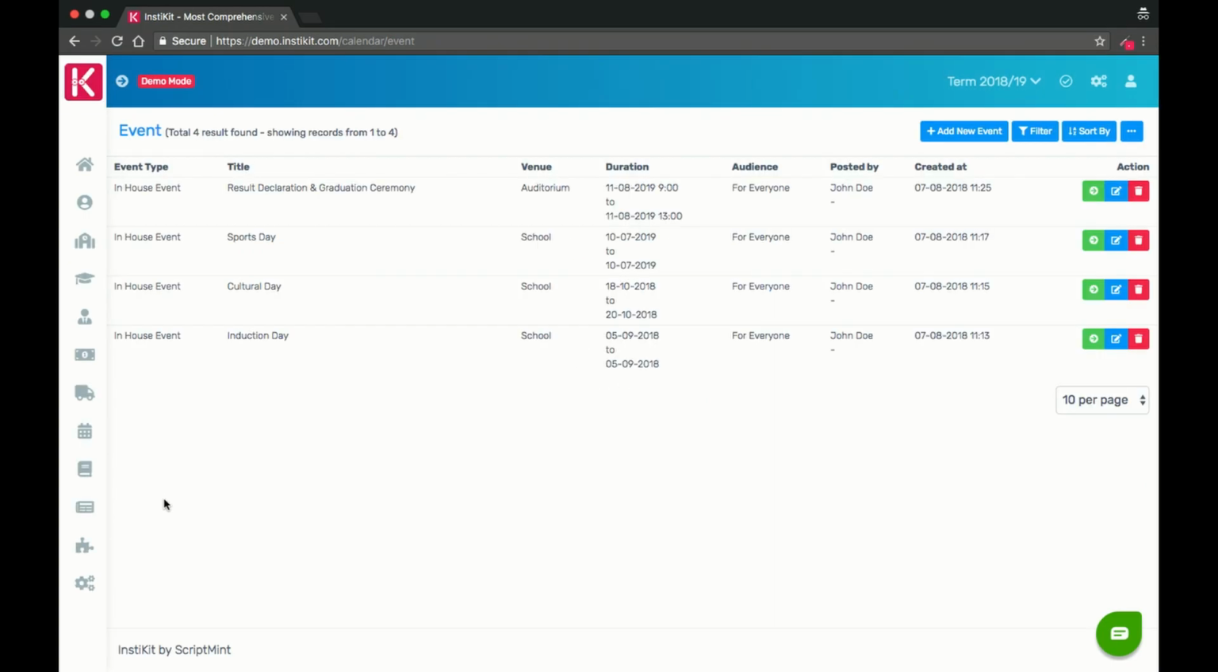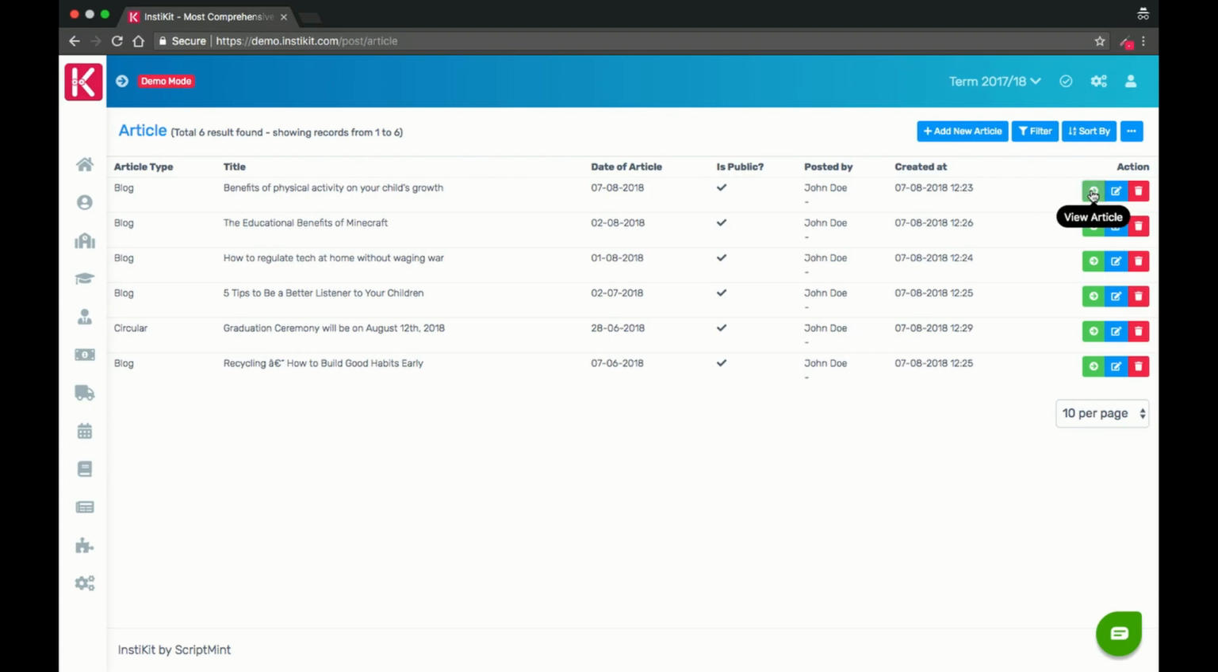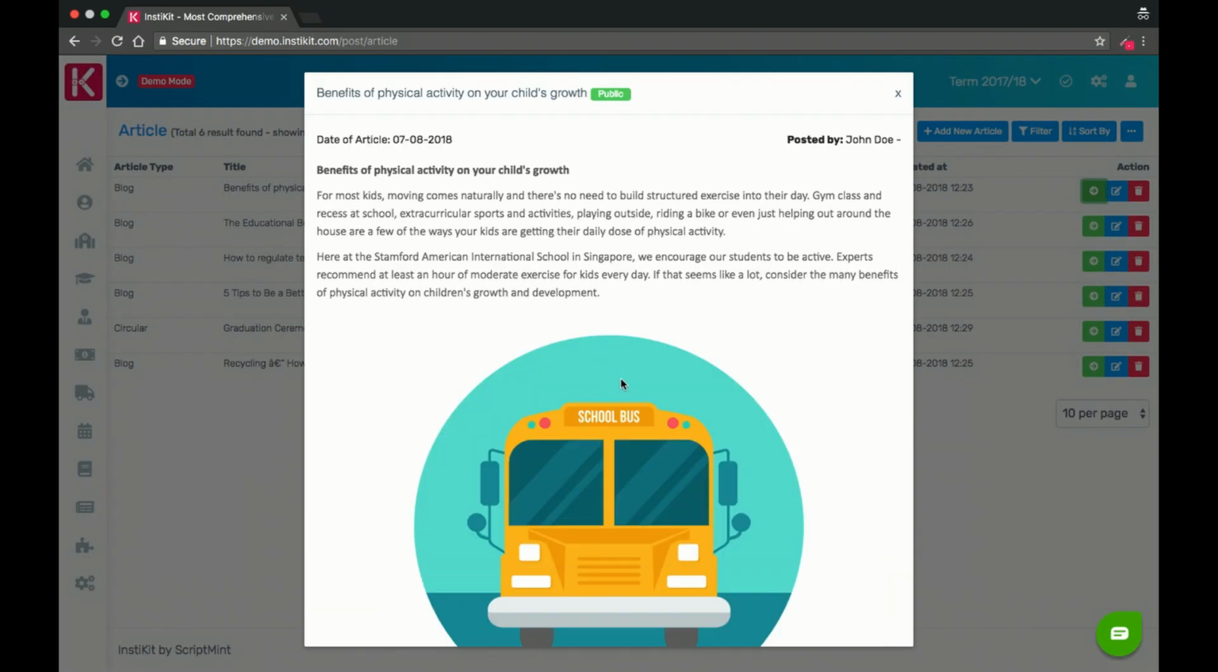While the calendar module gives you options to manage events and track holidays, with post module you can publish circulars, blog posts, or even news articles.